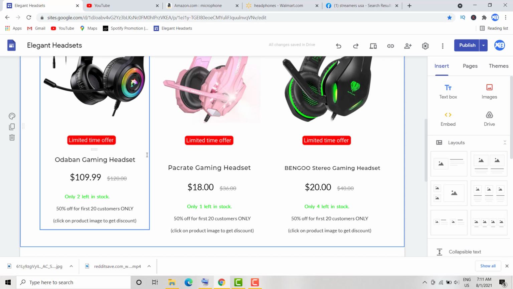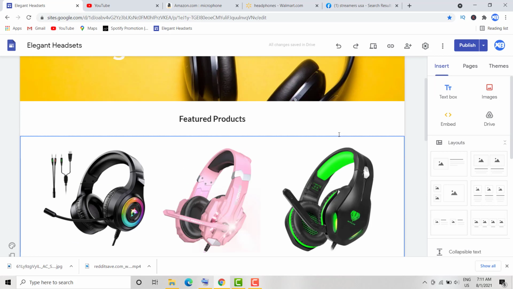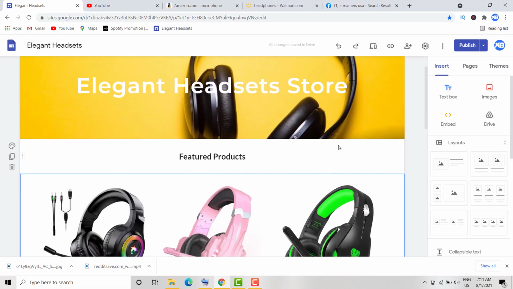So that is literally all you need to do. You're going to do the same for 3, but as you can see, I listed 3 products on this page, and this page looks super awesome. So literally all you need to do, and the most important thing in this method is how you are going to get traffic to whichever product you decide to promote at the end of the day.